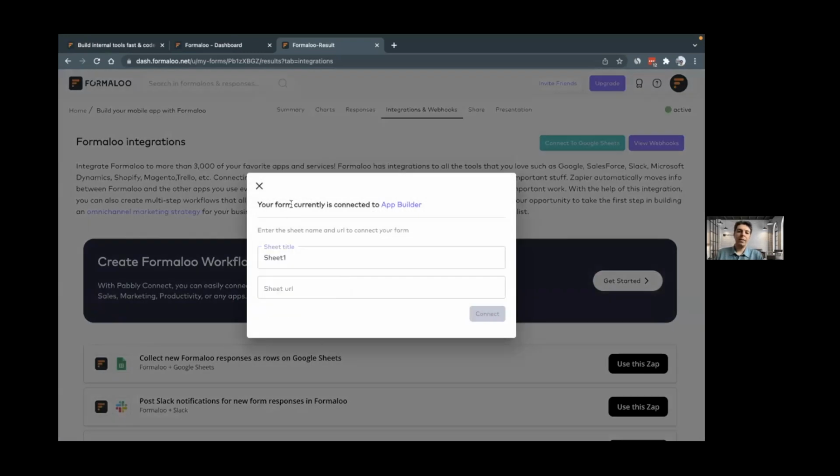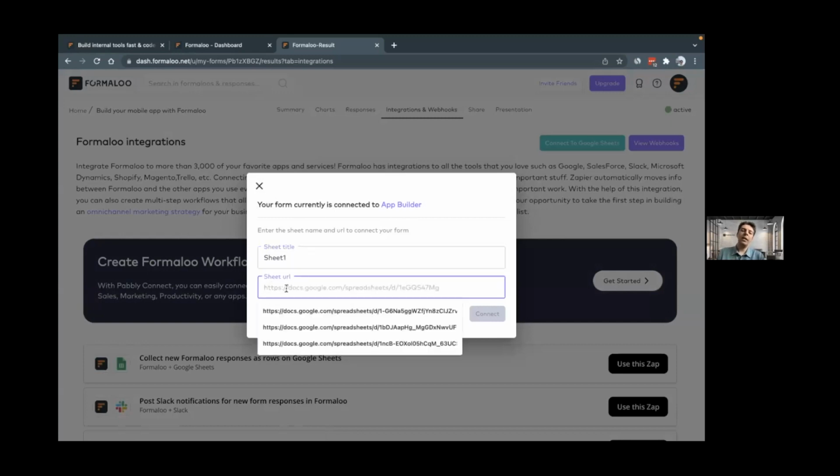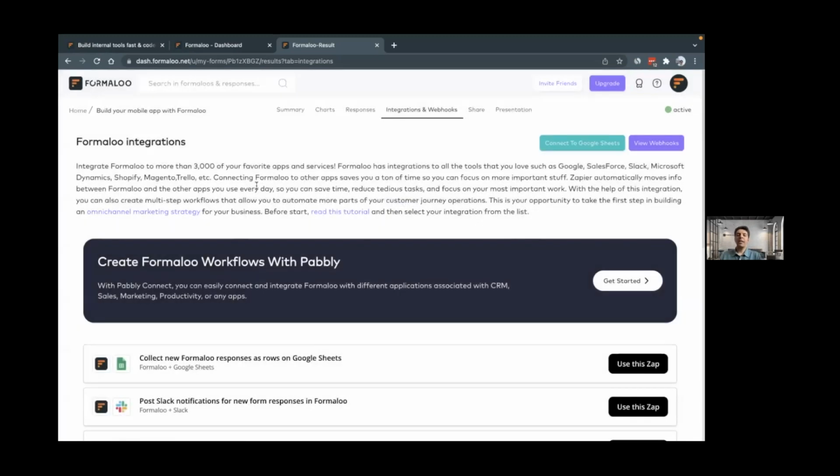As you can see right now, I synced this data to a Google Sheet called appbuilder. From the first thing, you will put the sheet title, not the file title, the sheet title, and the other is the URL of your spreadsheet. And it's done as it will be always on, and every time you get a response, you will see it in your Google Sheet automatically as well.